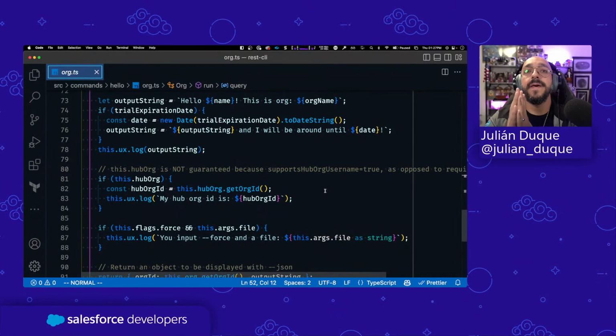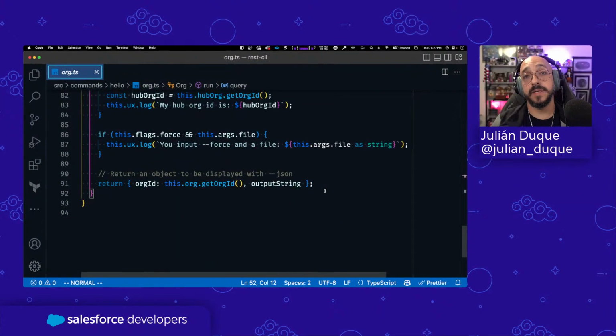So let's now create our own command. This is a good way to start building our commands. What I'm going to do is copy this file, delete the source code that we are not going to use, and start building up our command.